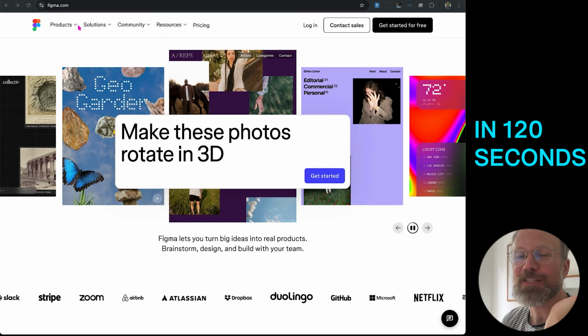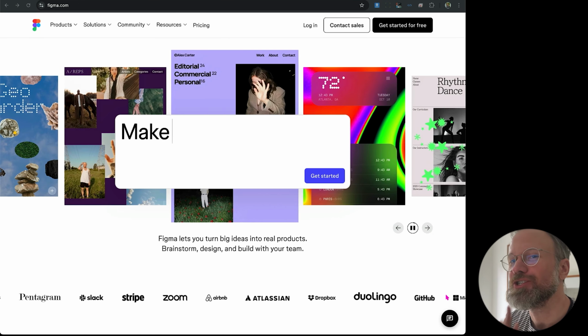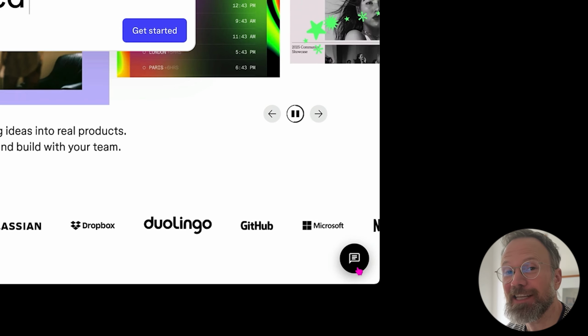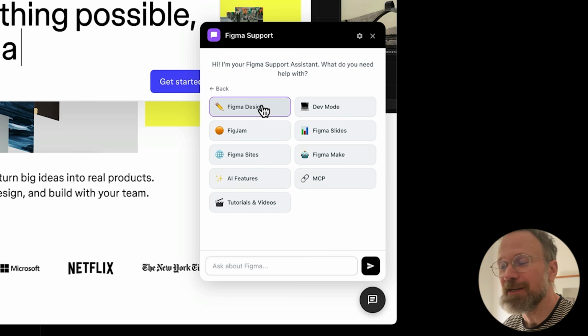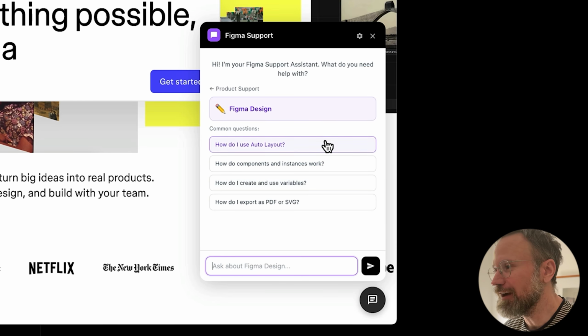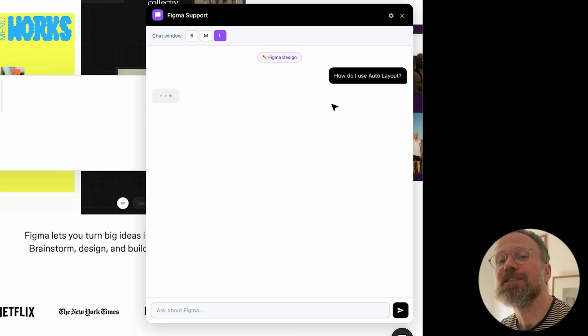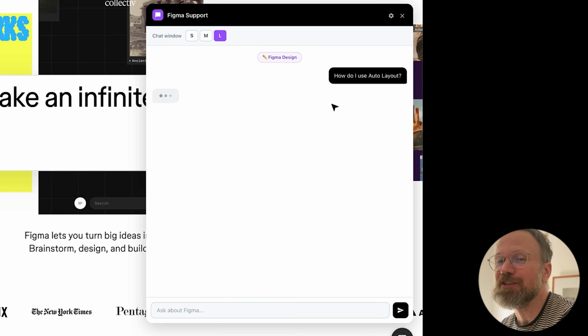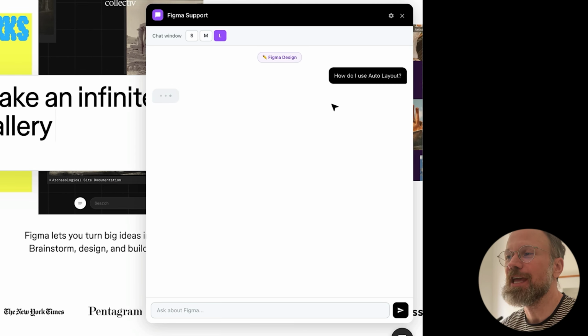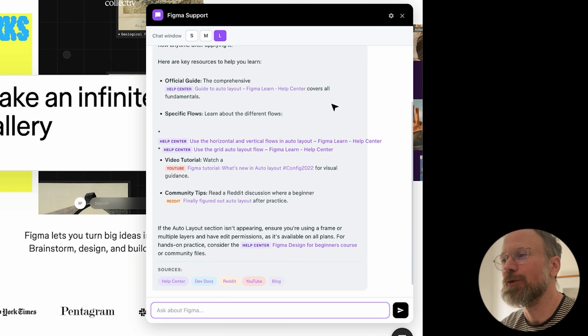Let's check out what I built this morning. It's a customer support chatbot for Figma. I'll click here. Let's go to product support, Figma design, and figure out how to use auto layout. I'll make the chat window larger, and it's consulting my Retrieval-Augmented Generation database from several sources, which I'll show you later, and using DeepSeek as the backend in order to run it all.